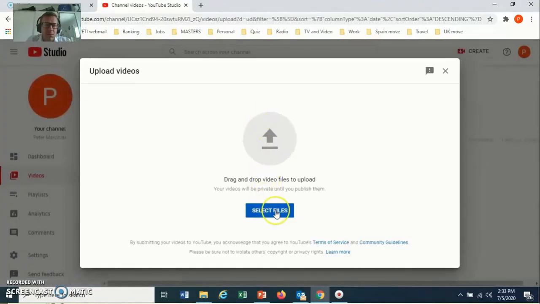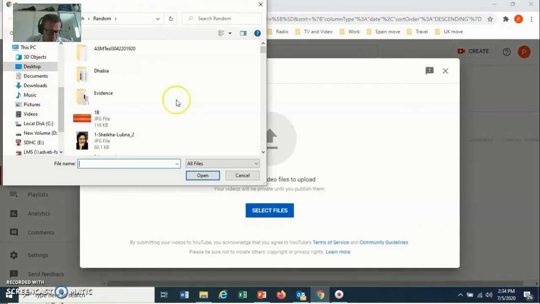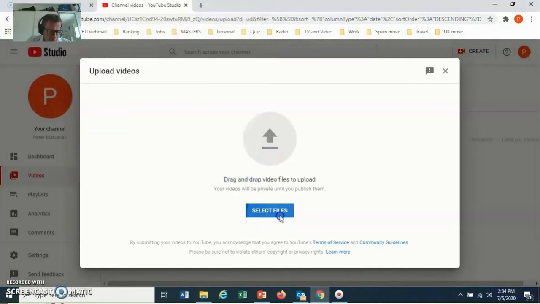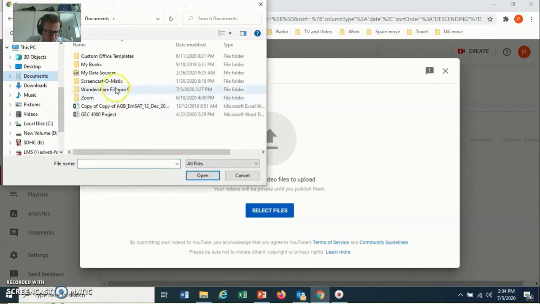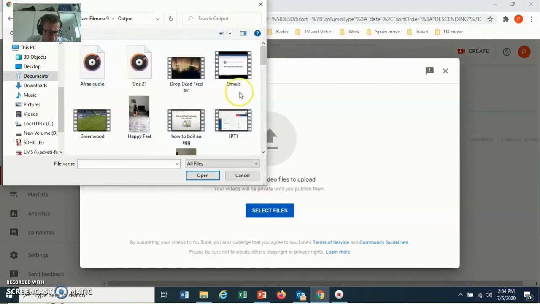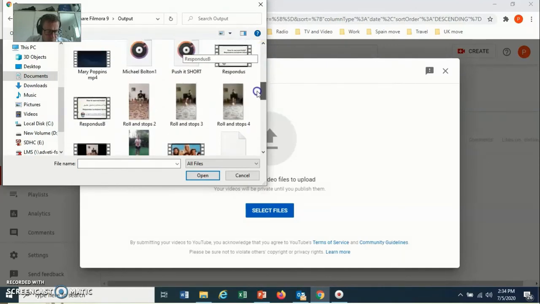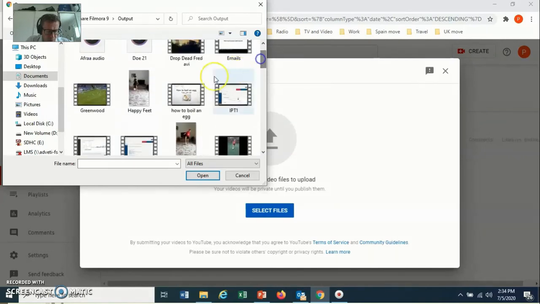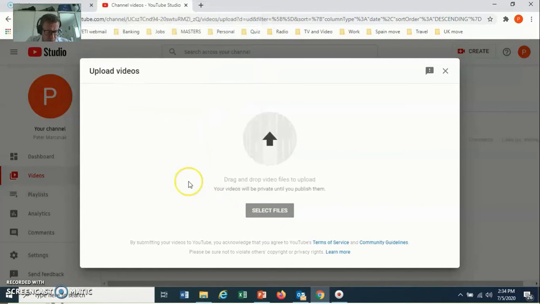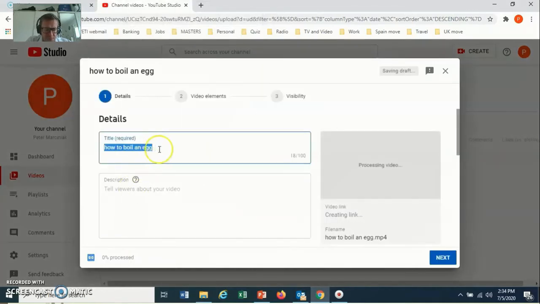Now it says to drag and drop the files. The thing about YouTube tutorials is that I watch a few. They may only be a year old, but the slight layout has changed. So this might be out of date even when you try to do it. So just make sure you try to get up to date with that. It doesn't change too much. So I'm going to select a file. My video is in here. Where's how to boil an egg, wherever that is. There. Okay. It's loading now. It's going to be how to boil an egg.